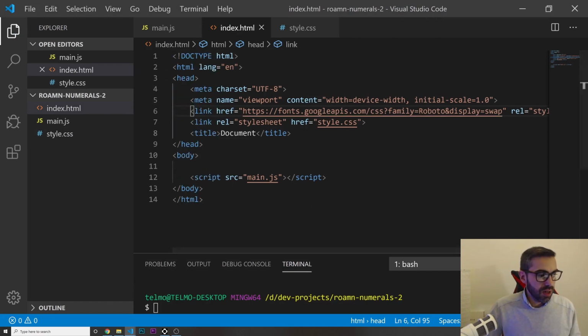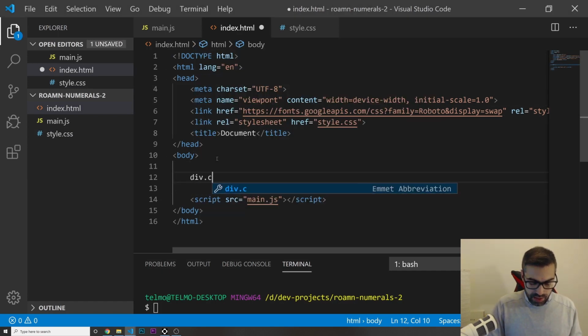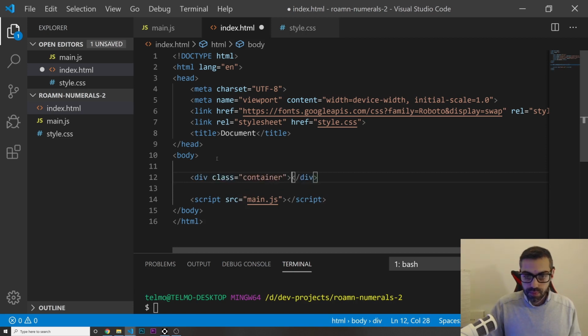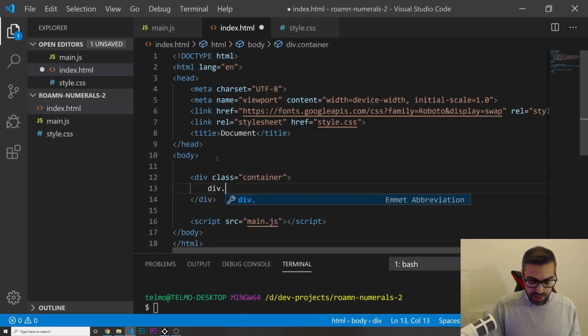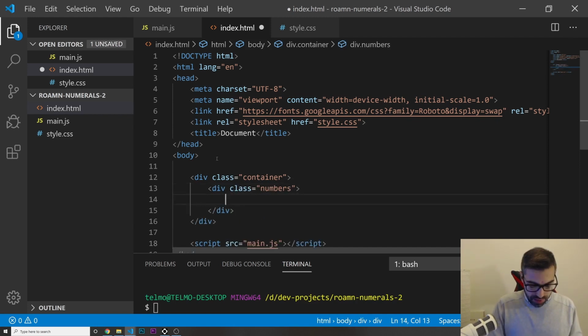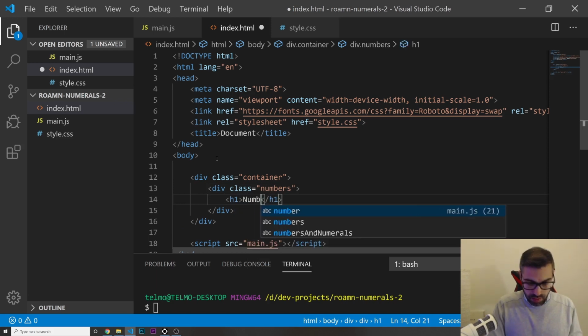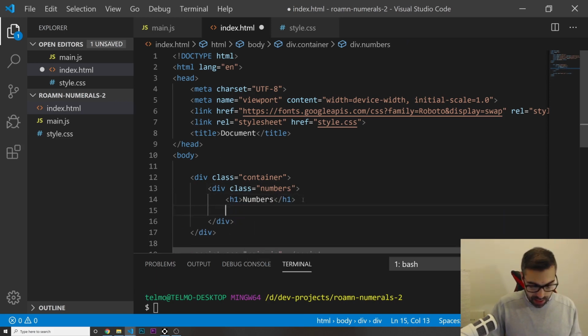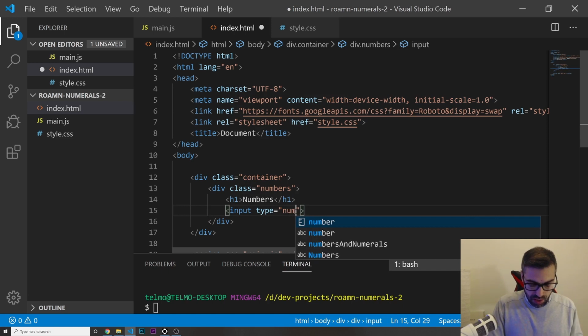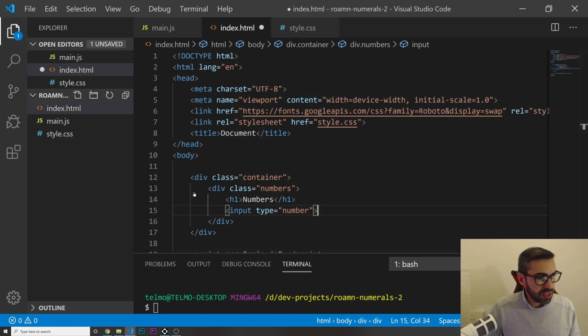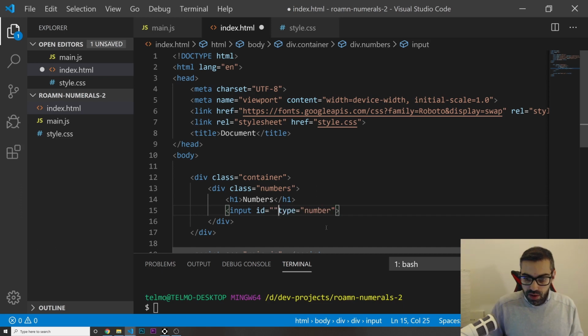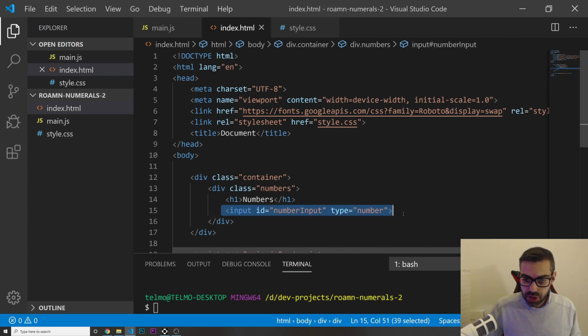Okay, now that this is done, let me just see, I'm going to create a div in here on the top, a div with a class of container. Inside of it, I'm going to have a div with a class of numbers. Inside of it, I'm going to have an h1 saying numbers. And I'm going to have an input with a type of number, and I'm going to give this an ID of number input. So I got this part.